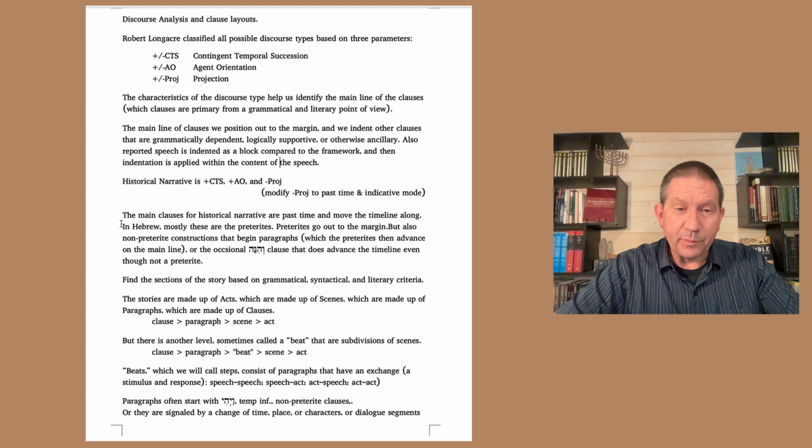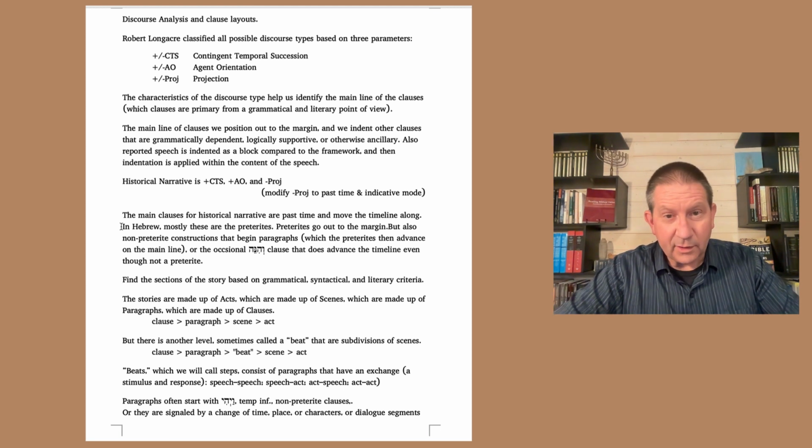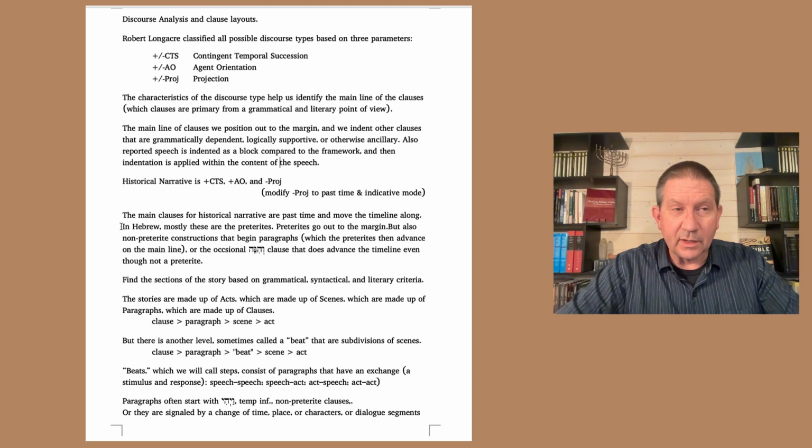Now, in Hebrew, we move the past timeline along with preterites. English doesn't have a special form for it, and preterites occasionally do some other jobs, but for the most part, preterites are saying, and then this is what happened next. So we're going to bring all our preterites out to the margin.